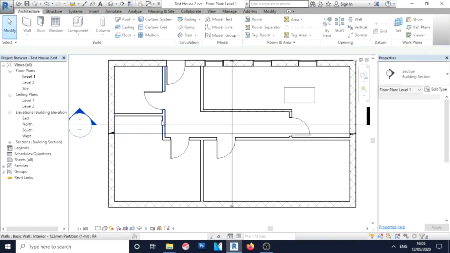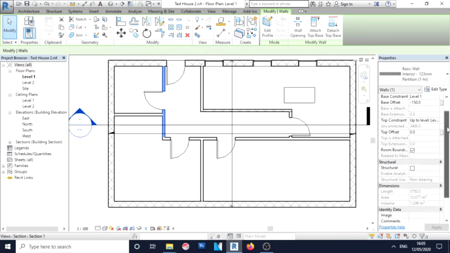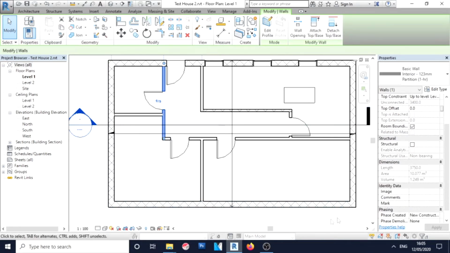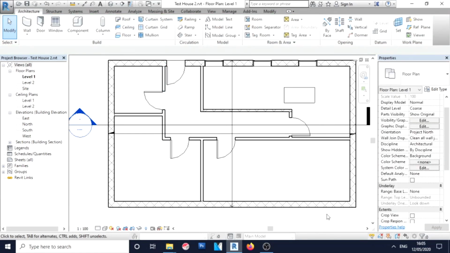That wall will now have been modified. You don't have to click enter now. I could have done there is simply click into the empty space again. The top offset. The top is currently up to level 2. But I could add an additional overrun of that wall, so it could go another 500 mil higher. I'll do that, and I'll click apply. Alternatively, if you click in this space, it does seem to apply it as well.